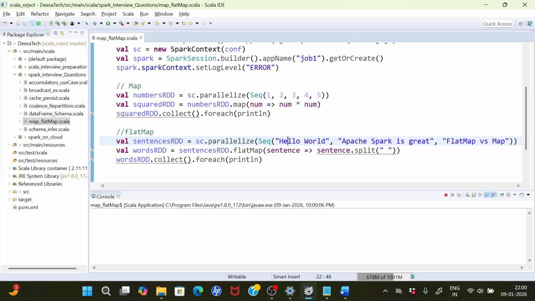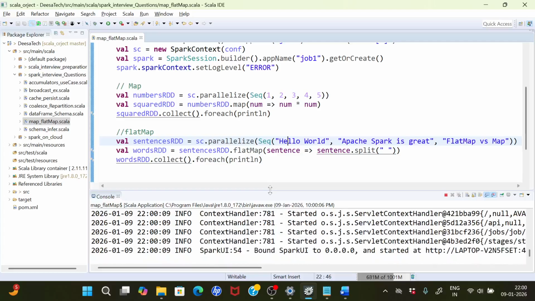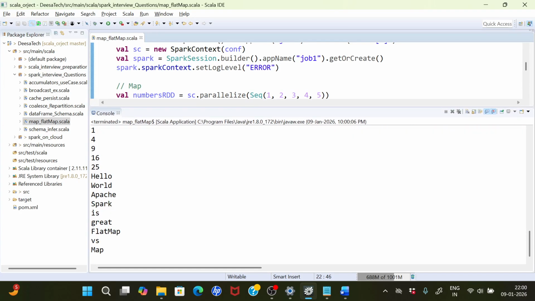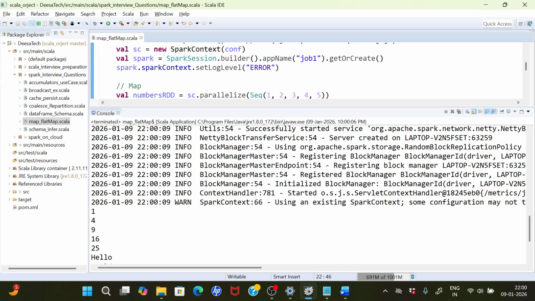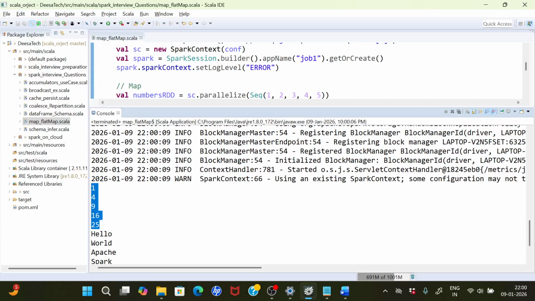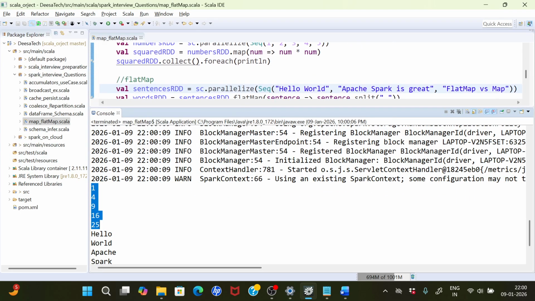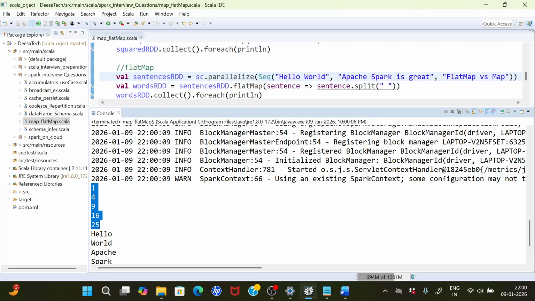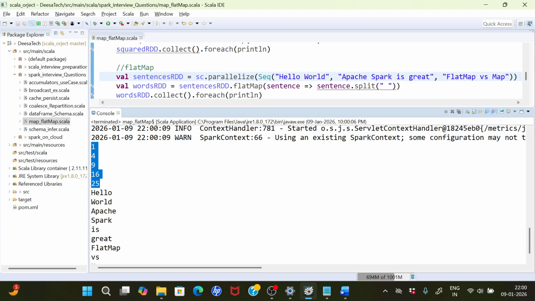If I execute this, let's see the output. This is the output of the map. You can see here we are squaring the numbers: 1, 4, 9, 16, 25. That's the square of 1, 2, 3, 4, 5 respectively. And you can see the flat map here. "Hello world" is split into "hello" and "world". "Apache Spark is great" again is split into different words. You can see the number of elements that we passed here was three, but then here we ended up having more than three elements.